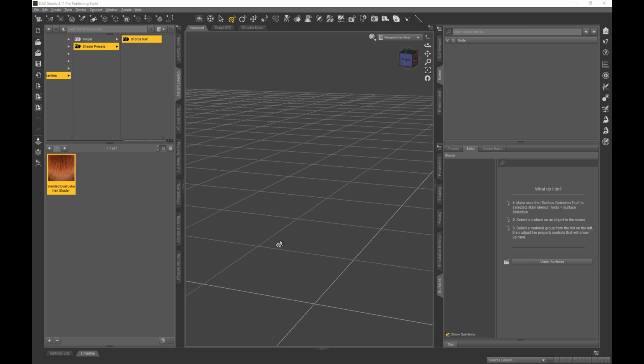In this video, I just want to introduce you to the new strand-based hair in Dev Studio 4.11. So the general concept is you need a geometry loaded that has UVs on it, and then you can select that and then create hair. So I'm going to create a plane.